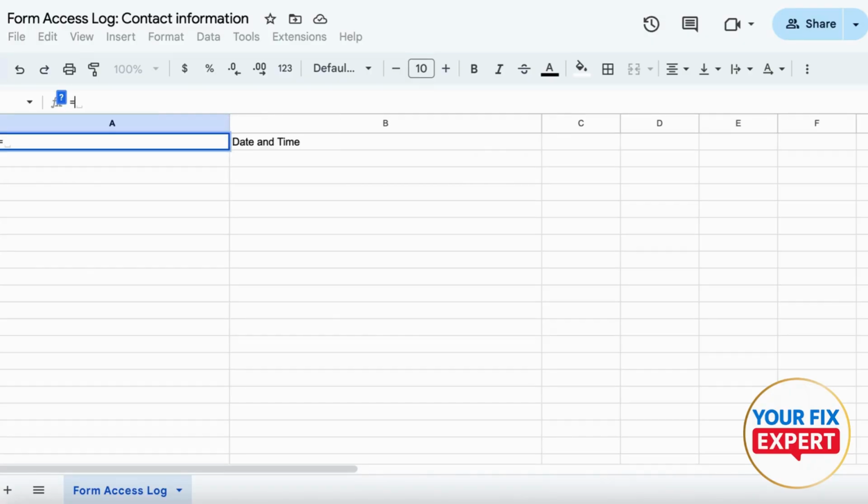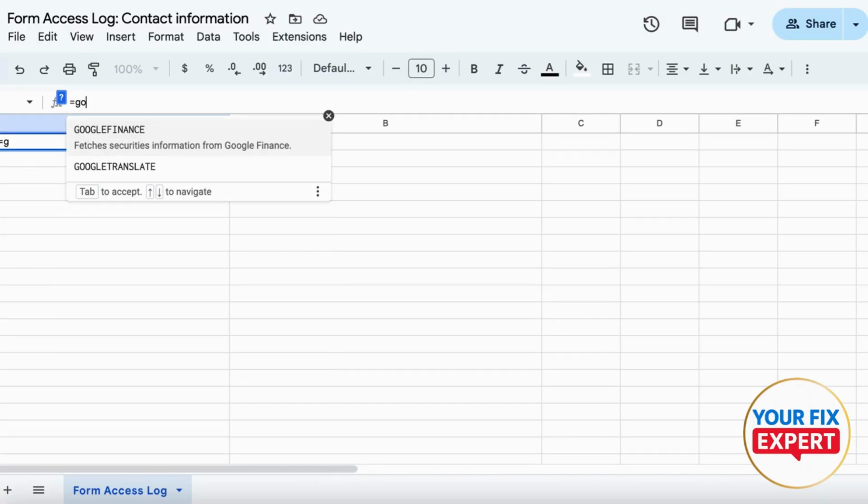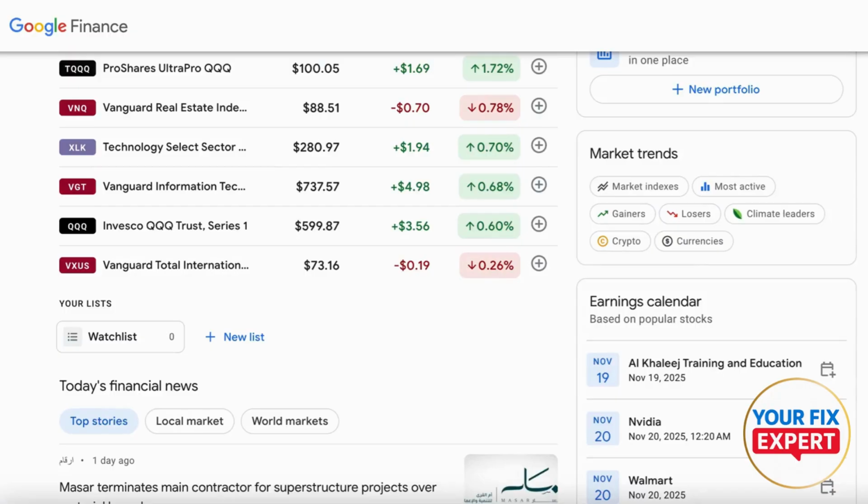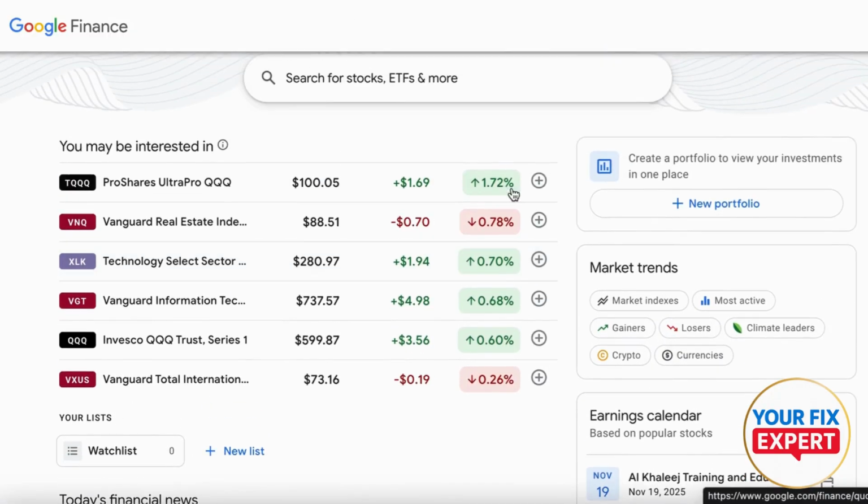So let me type equals GOOGLEFINANCE, and include arguments for the stock ticker, the specific data you want, like price, volume, and an optional date, and you can see real-time data, and you can search for a company or ticker.